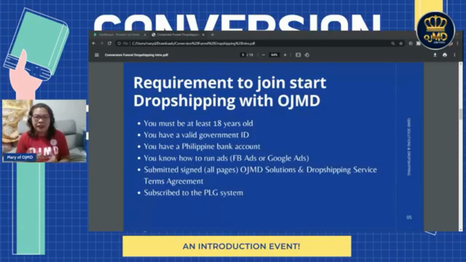So what are the requirements for you to join or start drop shipping with us? Of course, you need to be of legal age at least. You need to be at least 18 years old. You need to have a valid ID. Could be a government ID, employment ID, as long as it's a valid ID. You have a Philippine bank account. Siyempre, kung wala kang Philippine bank account, saan papasok ang remittance mo?